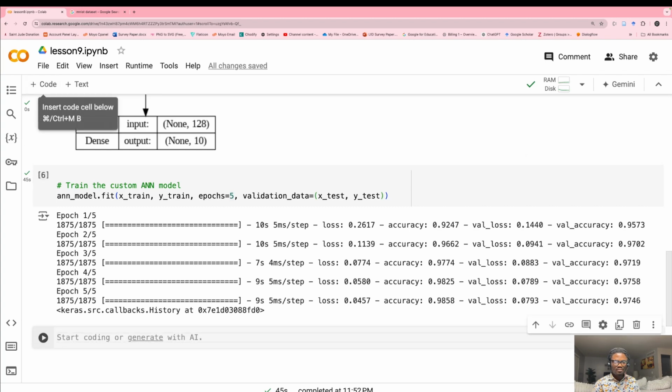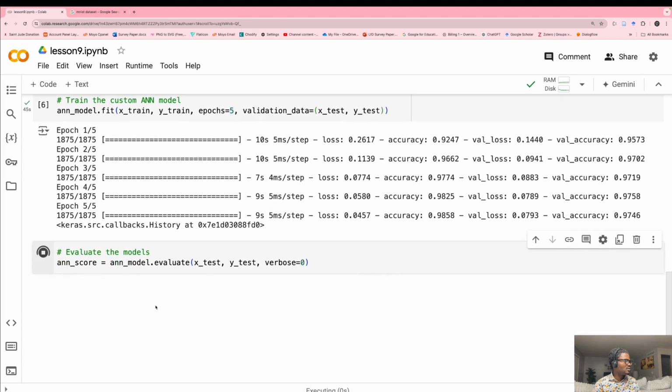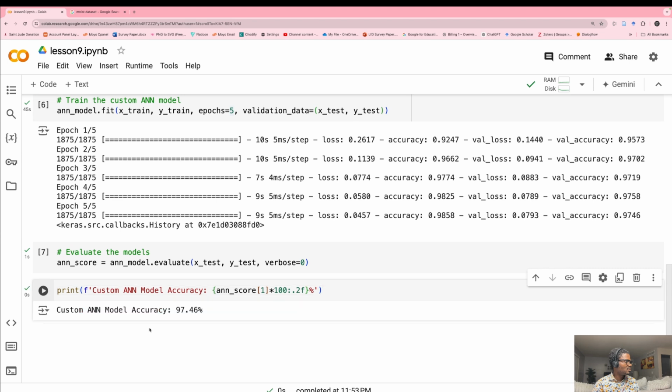Okay, so after that we want to evaluate our model on the test data, because we have the trained data set. So let's evaluate it on the test data set, and I'm going to print out the result. Let's see, it should be 98%, 97% accuracy. That is good.